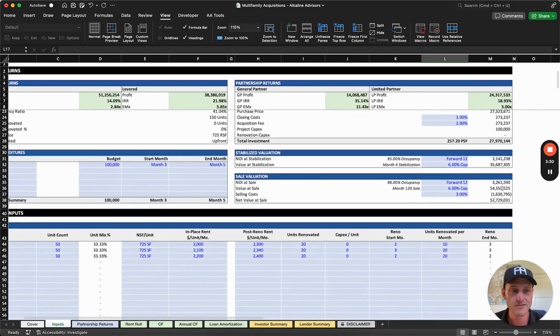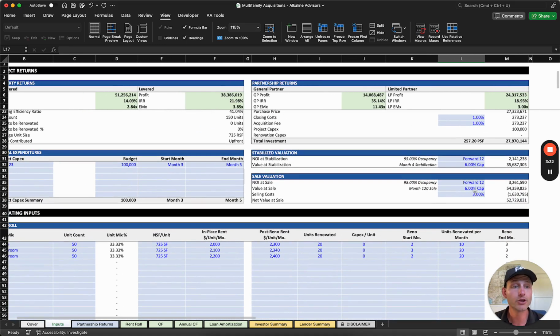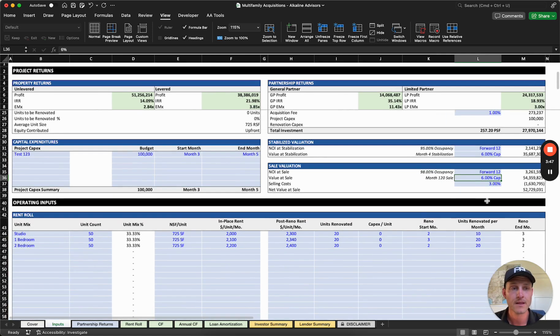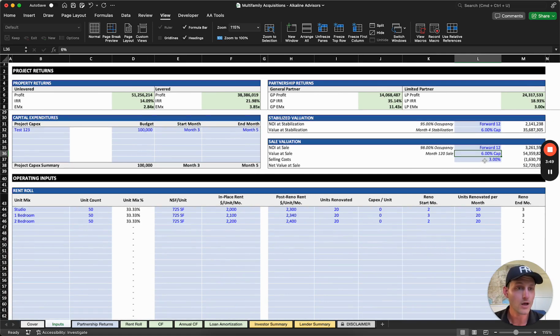So when we go to the sale valuation section, you can choose how we're valuing the asset based on the forward 12 NOI, the trailing 12 NOI, or the trailing 3 NOI at the time of sale. And then you can choose at what cap rate you are using to value that asset. We've got some selling costs associated at sale as well, which we'll all calculate and run through.